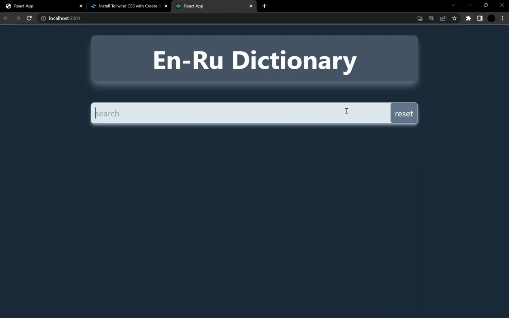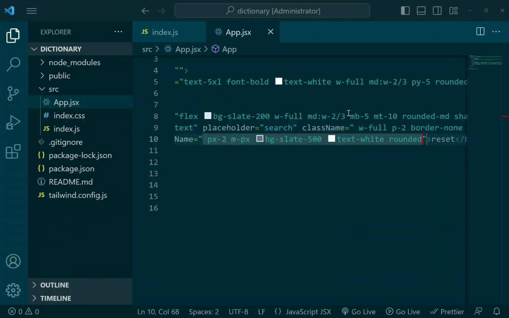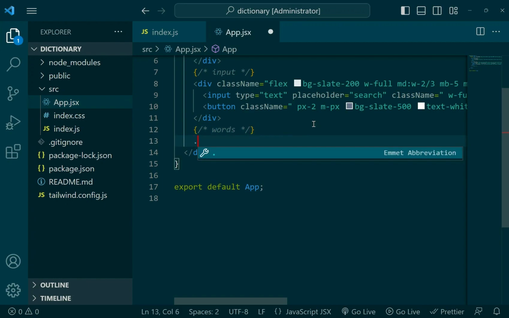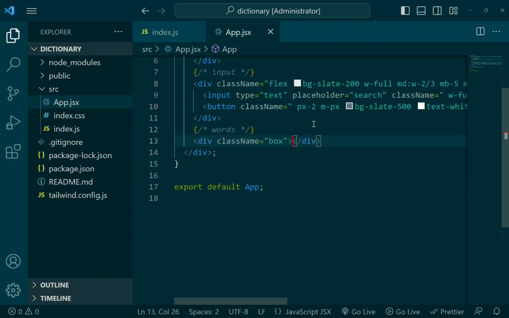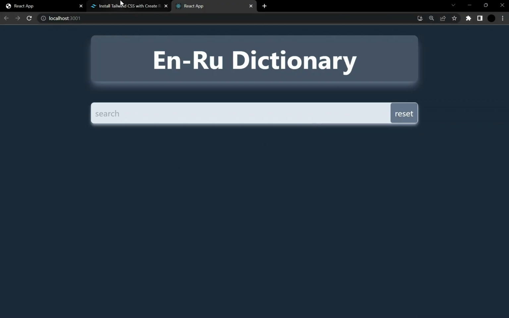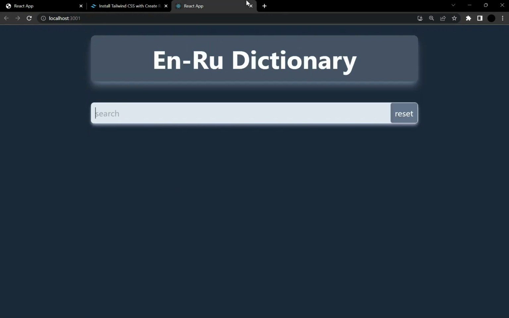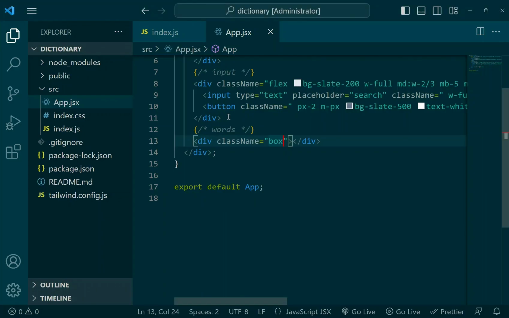So there we go. Let's search here, and we also need the box for our words that we will search from the input words. Let's add the box. It's another section. This section is for our list of the words. So let's do it.